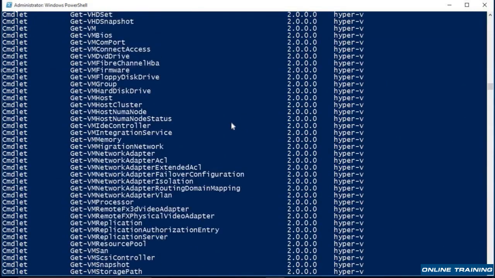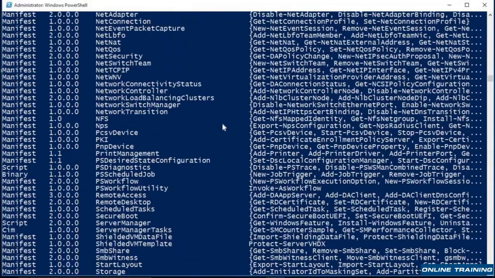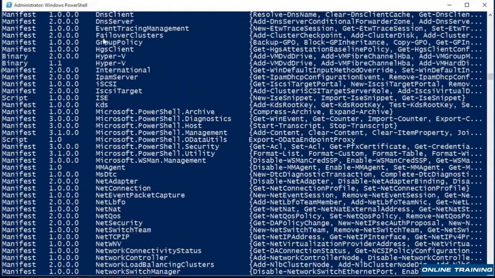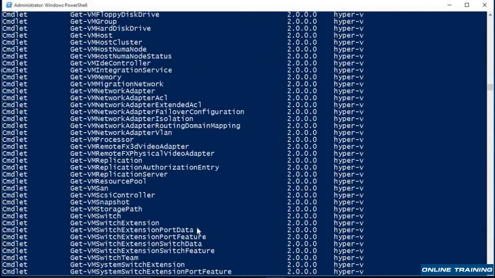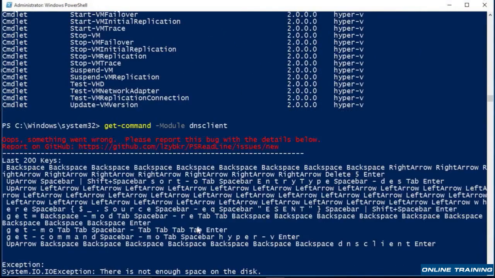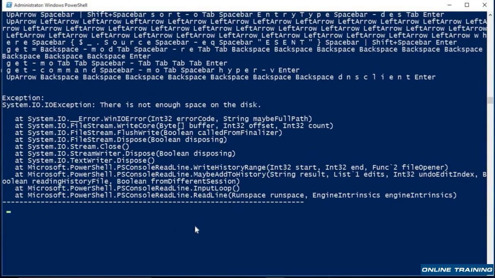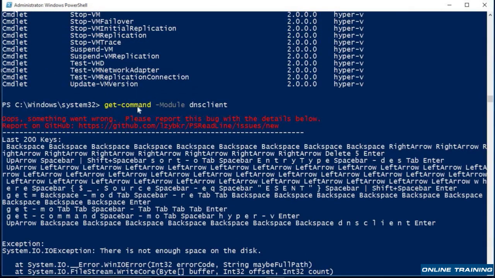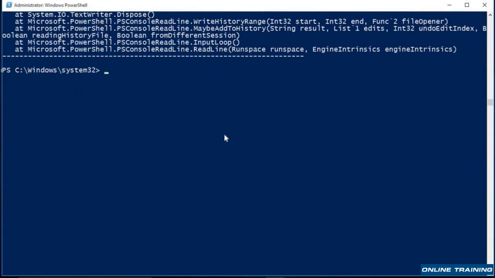Whoops, actually, let me scroll back up here. We'll find that DNS client, and you might run into one where you have to import. So if you do have modules, oh no, that actually has nothing to do with it. There's not enough space on the disk. So this has given me some error. That command should work, get-command, here's the module, I want to display all of the entries from that command. We're having a disk space issue that I'm going to have to get fixed.